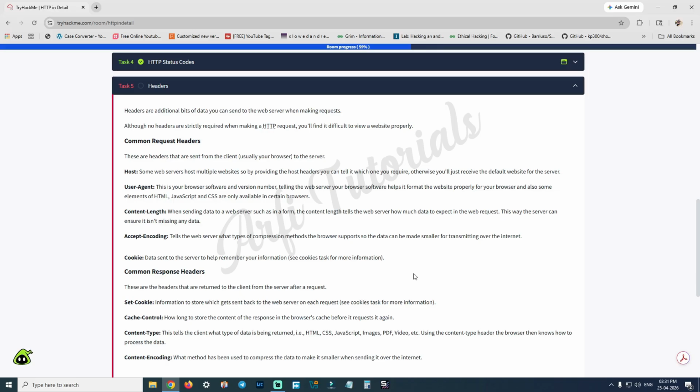The content length header is used when the browser sends data to the server, such as when submitting a form or uploading information. This header tells the server how much data it should expect in the request. By knowing the content length, the server can confirm that all data has been received correctly and nothing is missing.